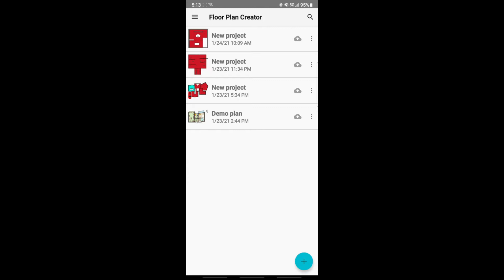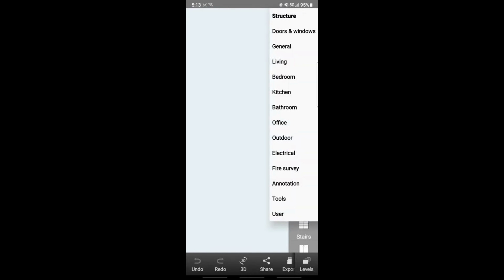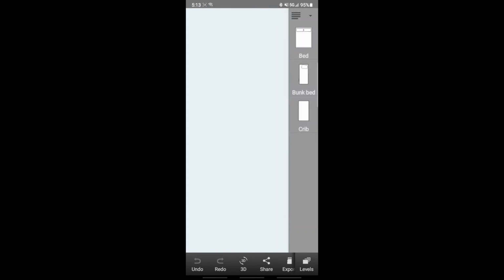So let's just create a new one. Hit the plus in the corner, and on the right side you can see there's a menu, and if you press the little dropdown you can see different things. So you've got the bedroom. Let me stick to structure real quick. Let's go ahead and drag a square room in.